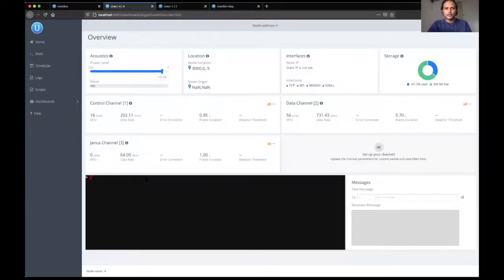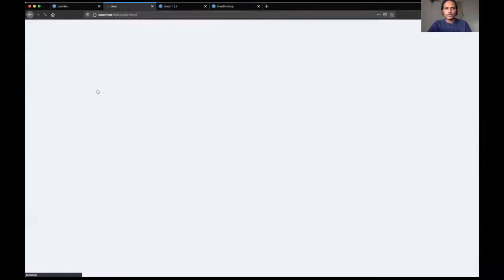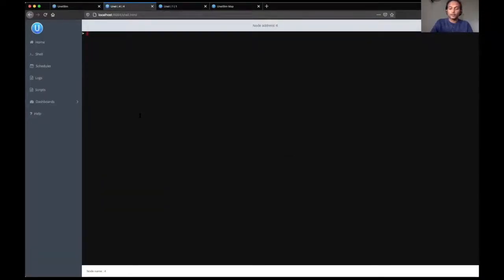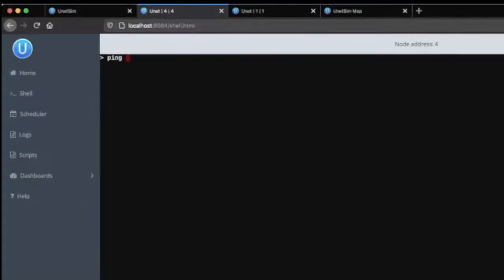But let's check something. Let's check if we have connectivity to node 4 from node 3, because in that case, I will be able to add a route via node 3. So I'm on node 4 and I would like to check if I can ping node 3. So let's do that. And yes, I can clearly see the response here, and it seems like the link between node 3 and node 4 has good communication.